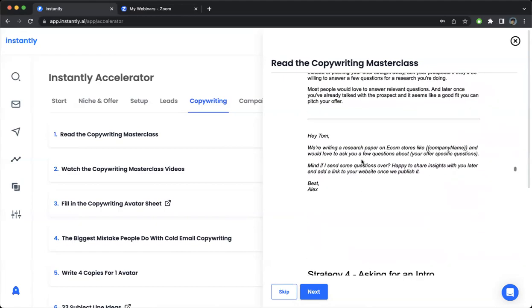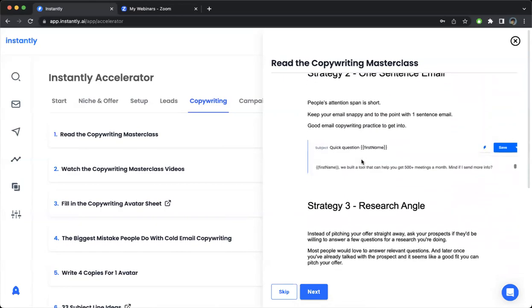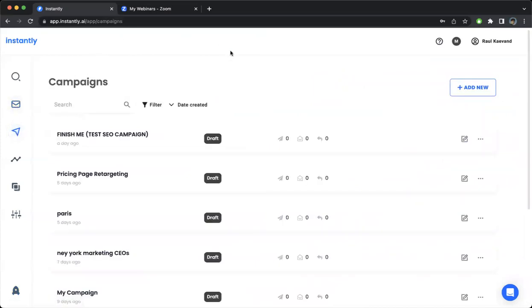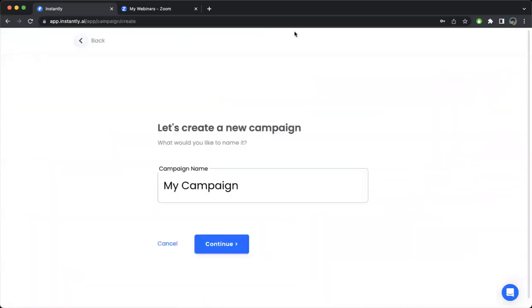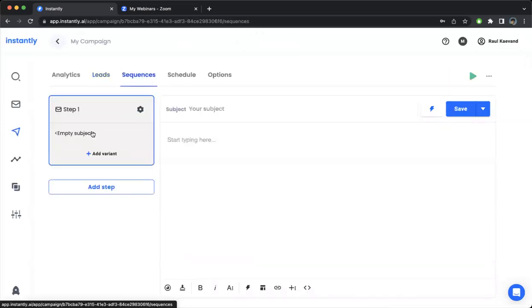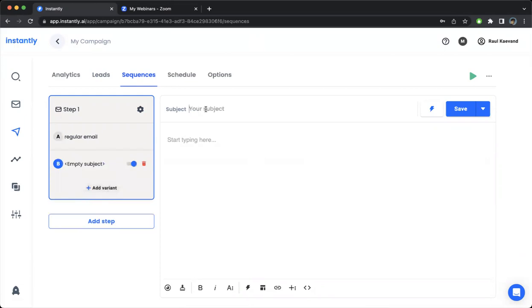Let's scroll down a little further. Here, strategy 2, one sentence email. I'll try this one. I would create one campaign. Let's go into campaigns, add new, continue. When I write sequences, the first one is a regular email, then add variant. This I'm going to do as a one sentence email. I'm going to save this, then go back to Accelerator and check another strategy.